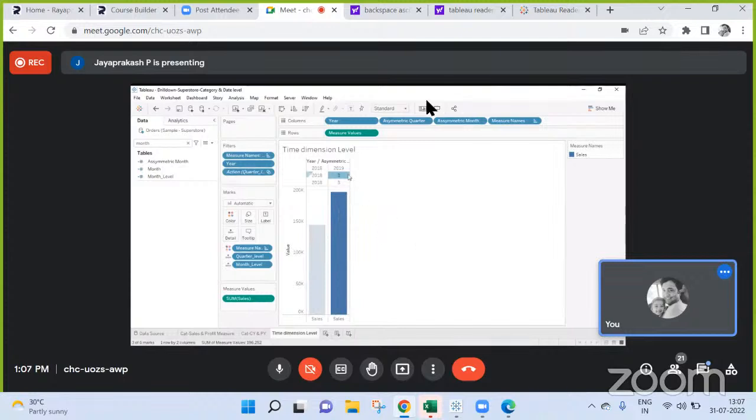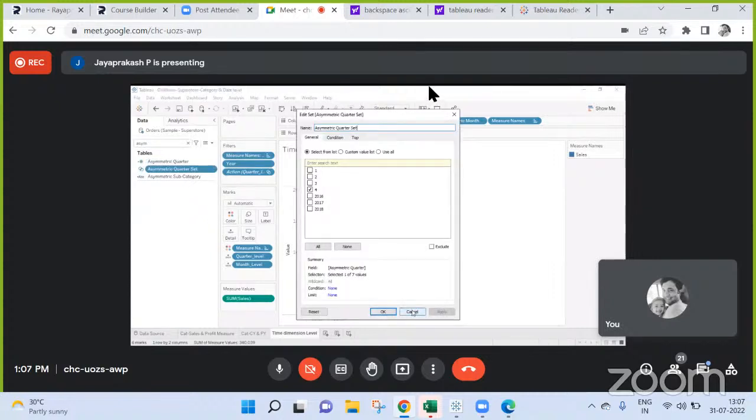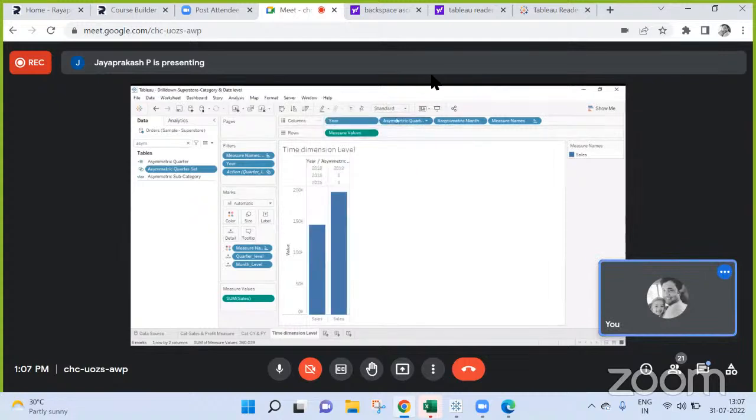So now it is again... wait. Why is this action getting applied? What is this asymmetric quarter? Is it a set? Yeah, at the big quarter, I can see. That's it only, I created sets. Okay, now can you remove those? Can I put quarter level and month level here? Again, not sure. Quarter, but it will again divide it.